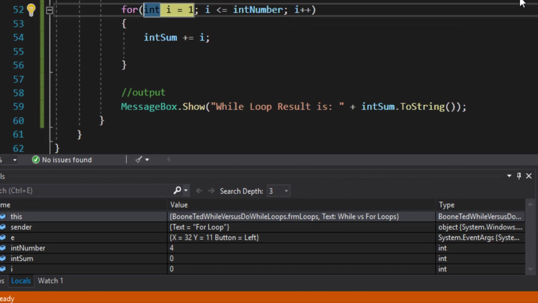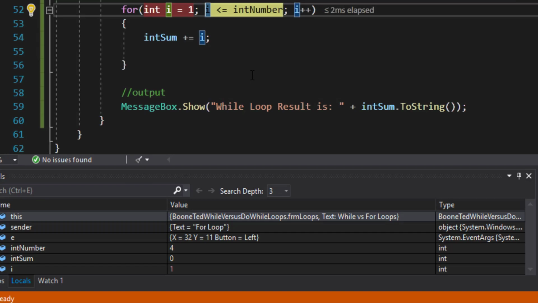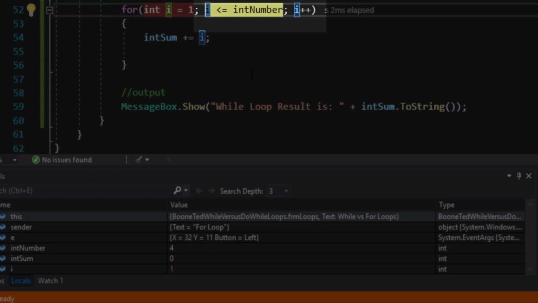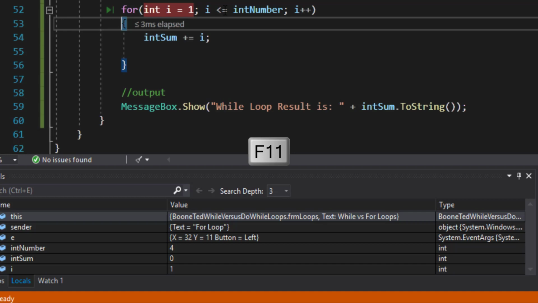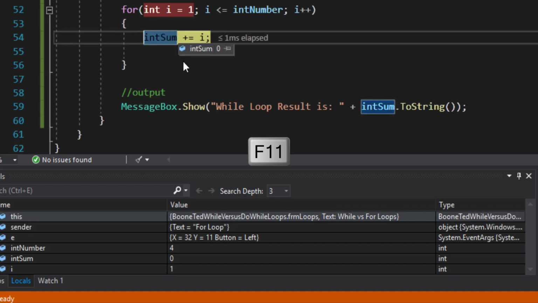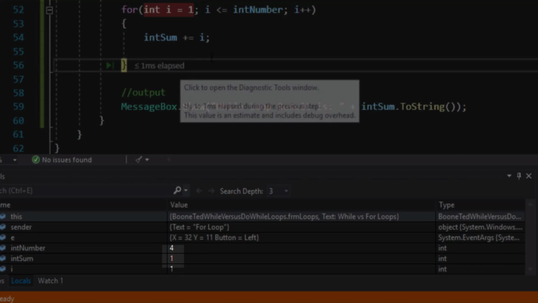The first thing that happens when the for loop runs is that I is created. Before I reach this statement, I didn't exist. Now it exists and receives an initial value of 1. I ask the question, is I less than or equal to int number? And in fact, if I hover over the inequality, you can see that that is currently true. My code then starts to run the loop where it increments my int sum from 0 to 1.